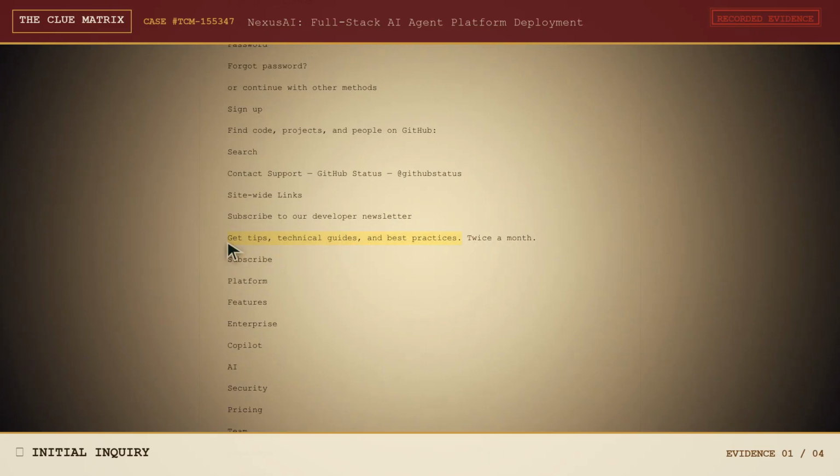The discrepancy is stark. We're supposed to be investigating a unified AI agent platform, but all we can get here are tips, technical guides, and best practices for GitHub itself. It means the initial evidence for NexusAI's functionality from its supposed home is completely absent. We have a title, but no content.